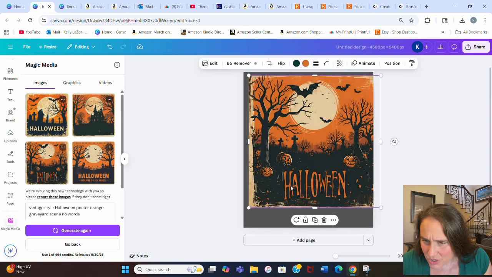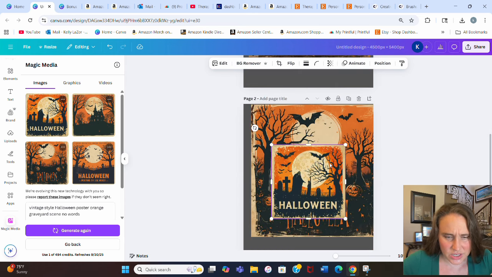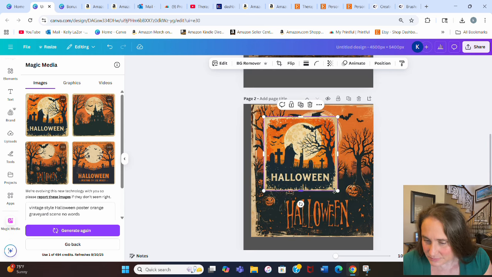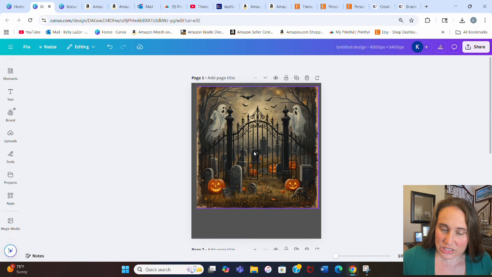This one just has sort of that haunted house. It's not so much a graveyard, but that's kind of cool. This one says Halloween and it's got the graveyard and the bats. Okay, well, let's go ahead and just start and we'll see what we get.